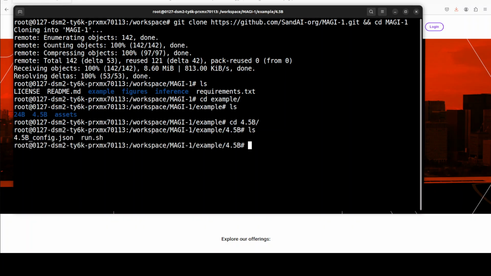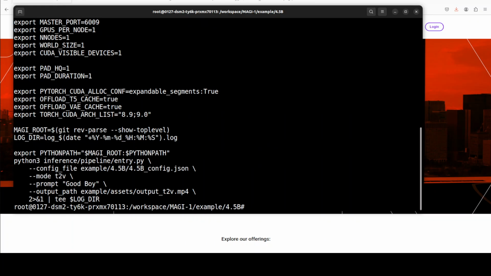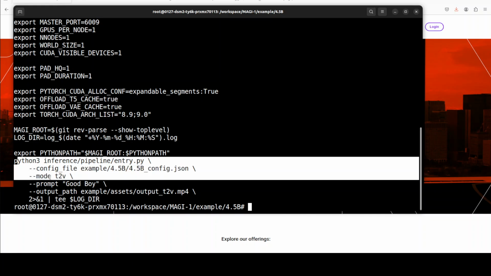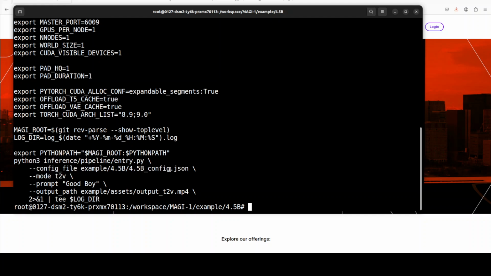If you check out this, you will see that they have provided this run.sh file. So this is what we need to run. All this is doing is just calling this text to video mode. You can do I2V by providing the image file, but I'm just going to go with this config file, and the prompt is just "good boy," and then it is going to create this output in this MP4 format.